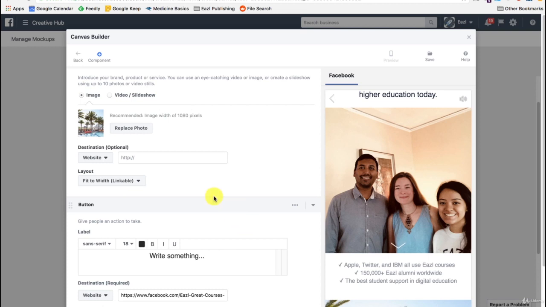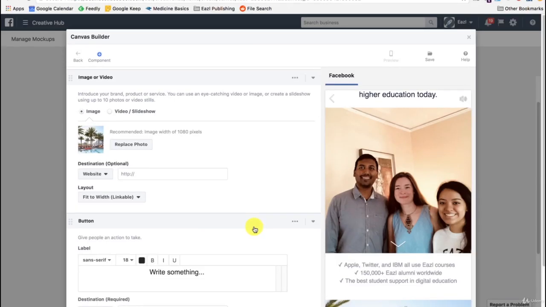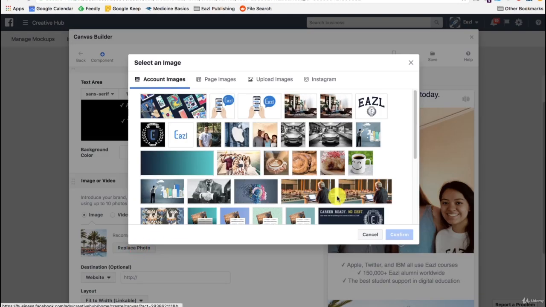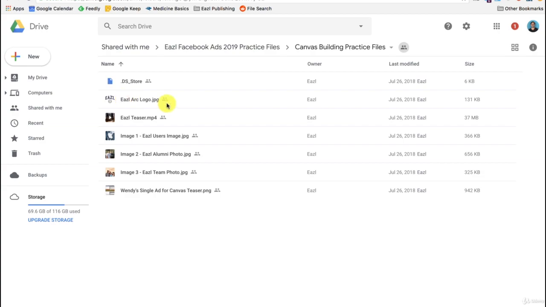And then just to build your skills, let's go ahead and practice modifying how some of this stuff is laid out. So we want to delete this button here, and then let's replace this photo with this image here. And that image is this Easel Arc logo.